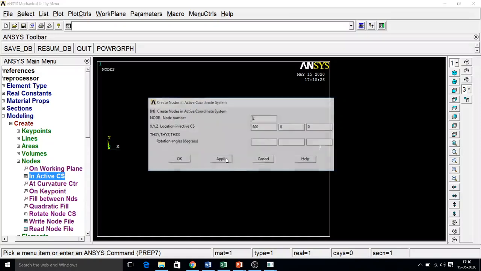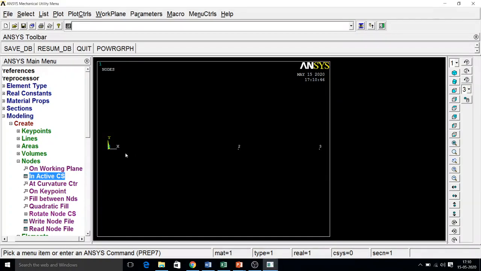Then I'll say apply. Similarly, third, I need to create a node at a distance of 1300. That is nothing but the value of the copper portion, which is 500 mm, but it is calculated from the origin. Therefore, it is 800 plus 500. The total value will be 1300. That is the value I need to enter. Then I'll say OK, because this is the last node. So I'll say OK. So these are the three nodes which are created on the screen.